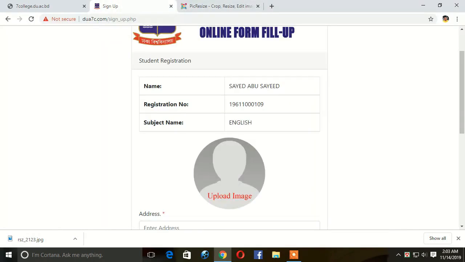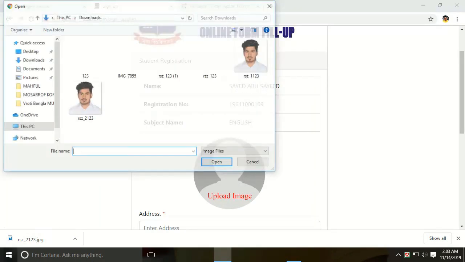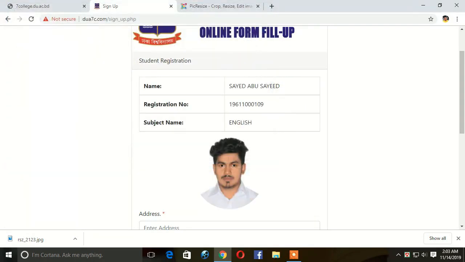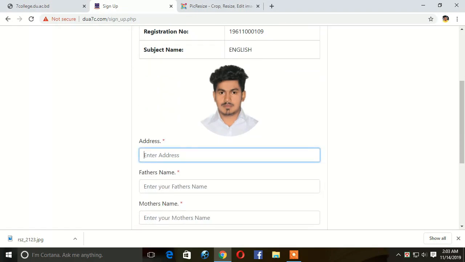After that, you should upload your photo. Click here and select your photo. Your photo will upload. After that, enter your address. I'm living at Ashulia, that's why I'm typing my address. Okay, after that enter your father's name. I'm typing my father's name.